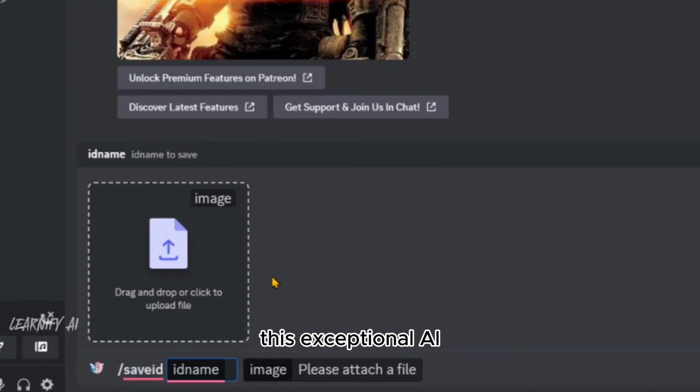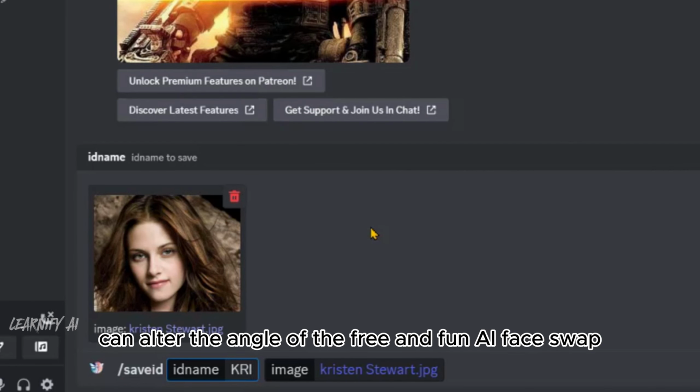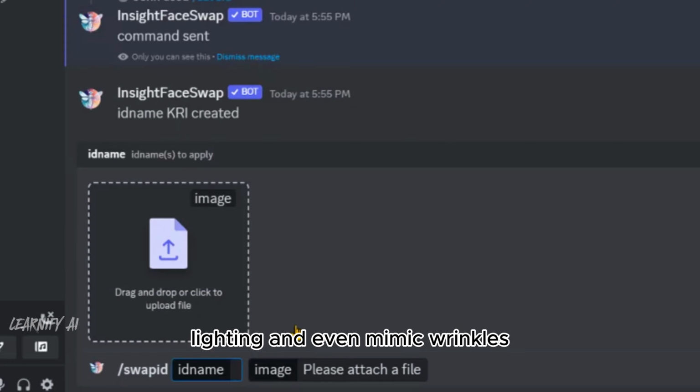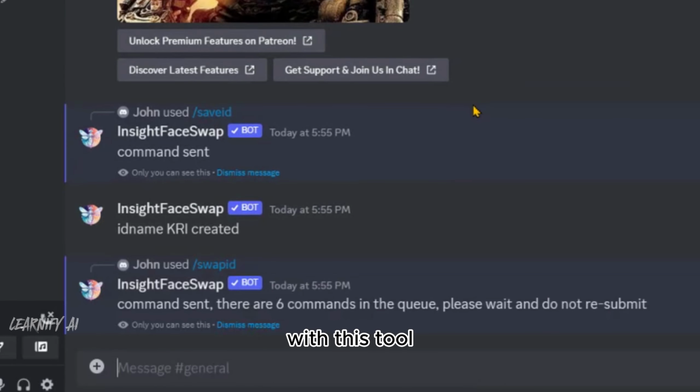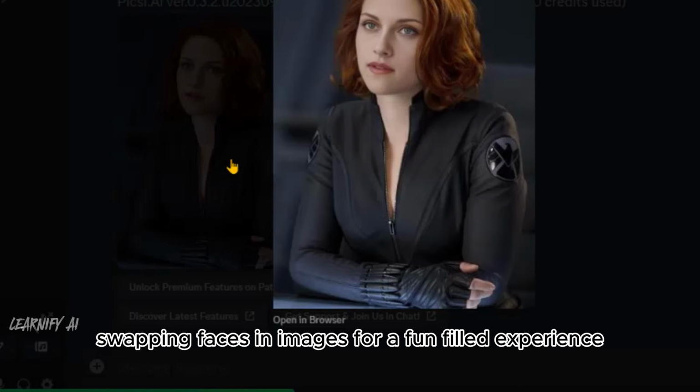This exceptional AI can alter the angle, lighting, and even mimic wrinkles. With this tool, you can face swap photos and have a blast swapping faces in images for a fun-filled experience.